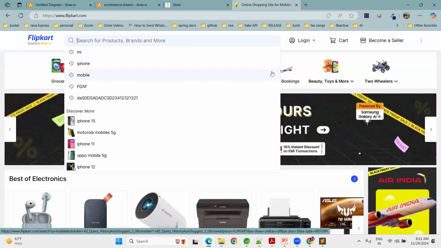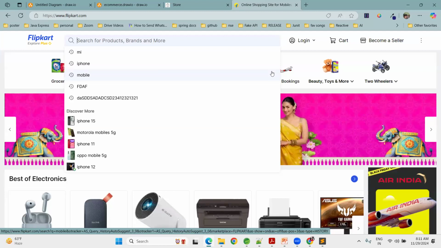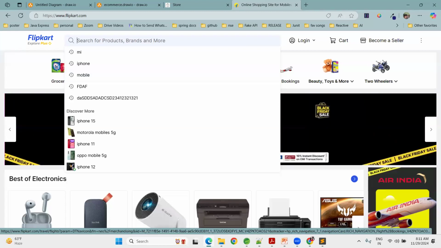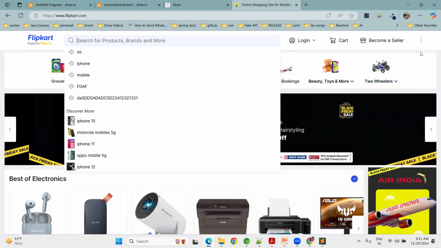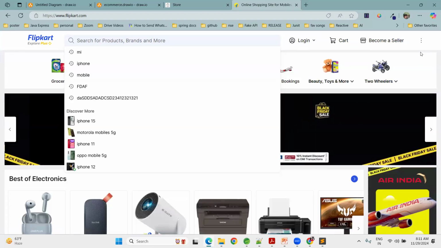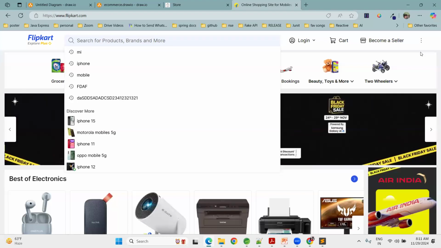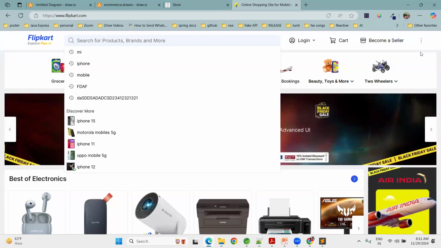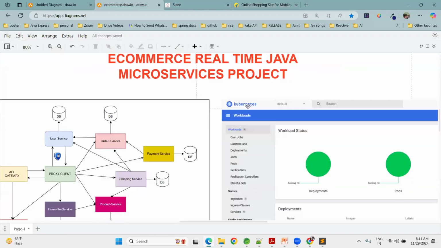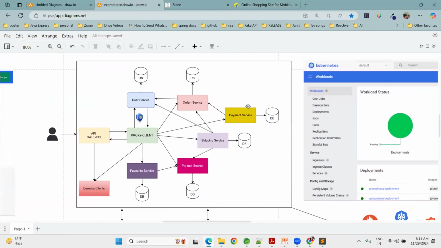But when I say monolithic, it means we have only a single project. In microservices, every single module becomes a microservice. If you have 12 modules, we have 12 microservices. So as part of our architecture also, we are dividing into a number of services like user service, order microservice, payment microservice, shipping, product, and favorite.